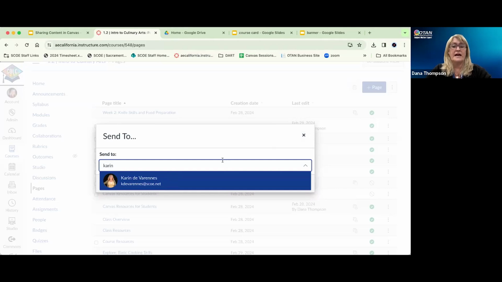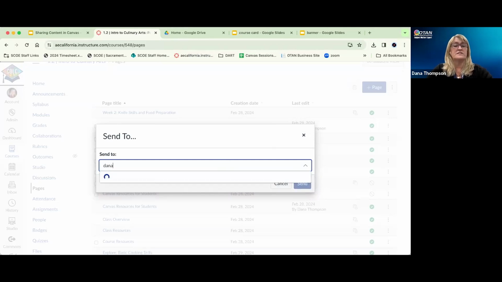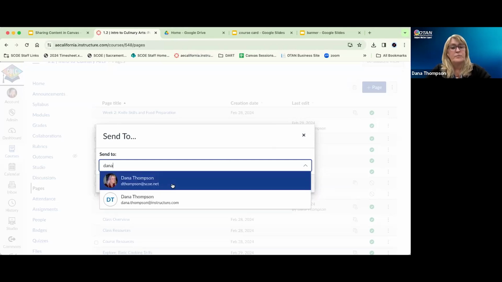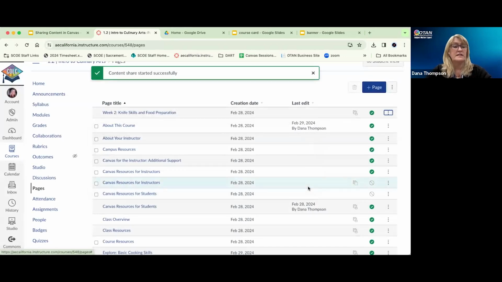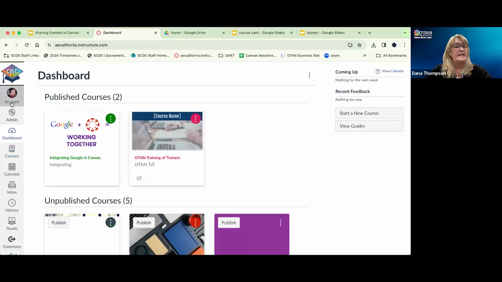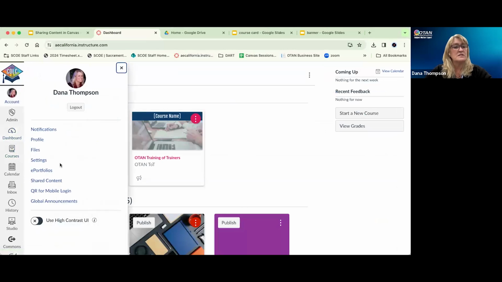Now, I'm going to actually send this to myself so that you can see what happens if you are the person who receives shared content. So I'm going to come down here to my dashboard. You can see that I shared that to myself. And typically you'll see a red dot on your account, shared content. Now, because I shared it to myself, it may not be notifying myself that I sent something to myself. But if you send something to somebody or somebody sends something to you, you should see a red dot here.